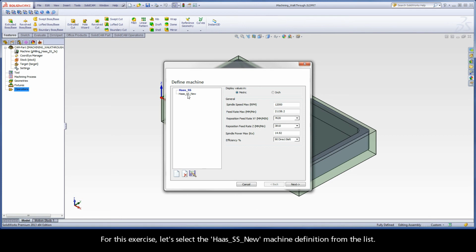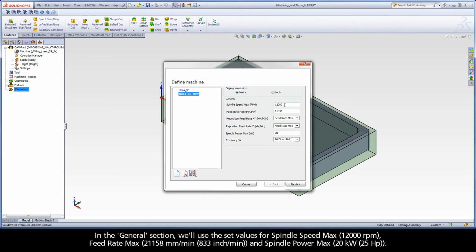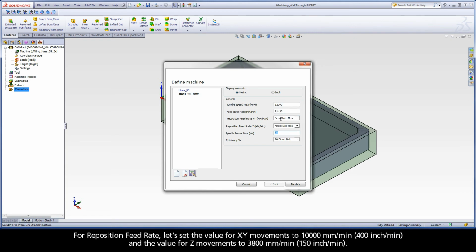For this exercise, let's select the Haas SS New machine definition from the list. In the General section, we'll use the set values for Spindle Speed Max, 12,000 RPM, Feed Rate Max, 21,158 millimeters per minute, and Spindle Power Max, 20 kilowatts. For a reposition feed rate, let's set the value for XY movements to 10,000 millimeters per minute, and the value for Z movements to 3,800 millimeters per minute.